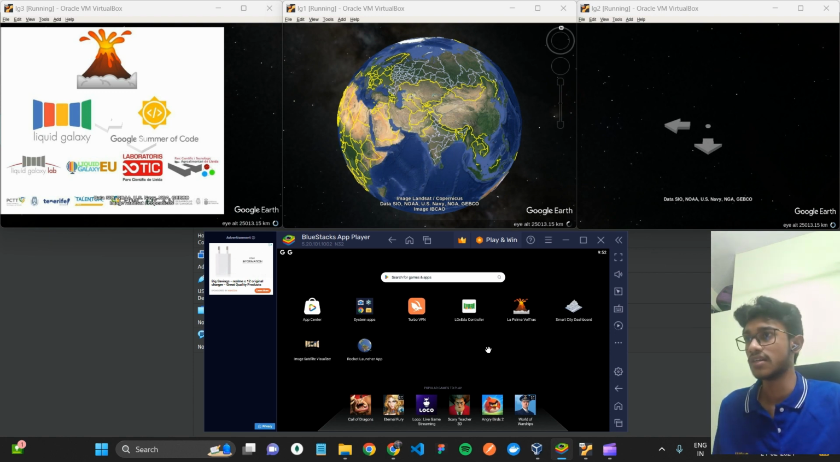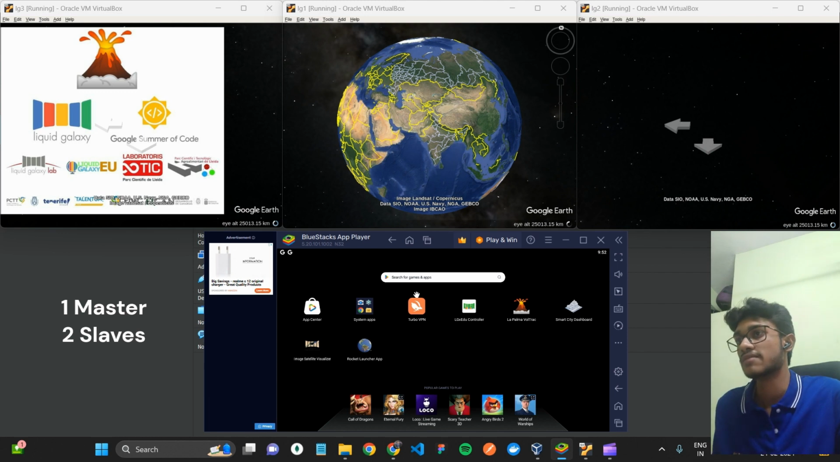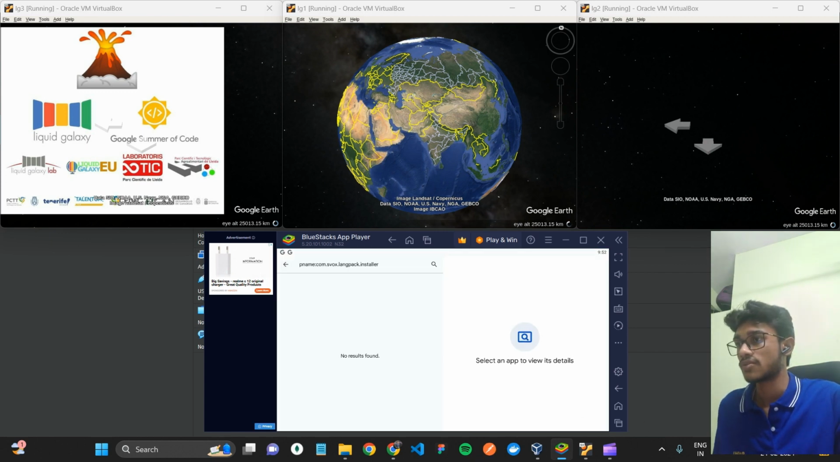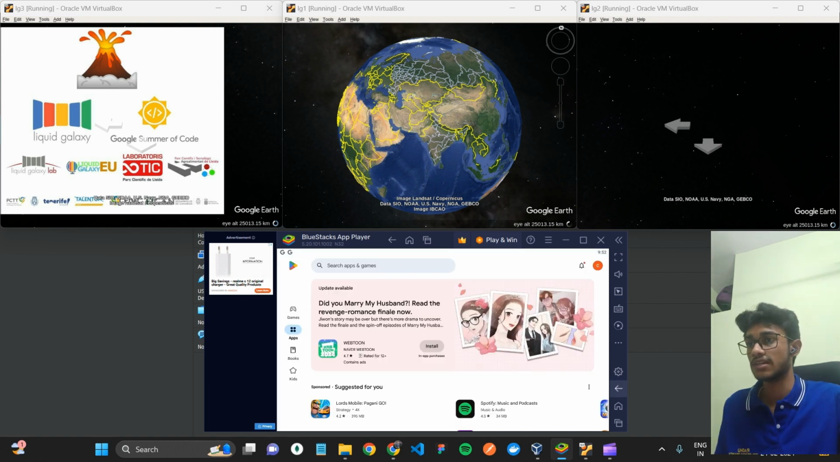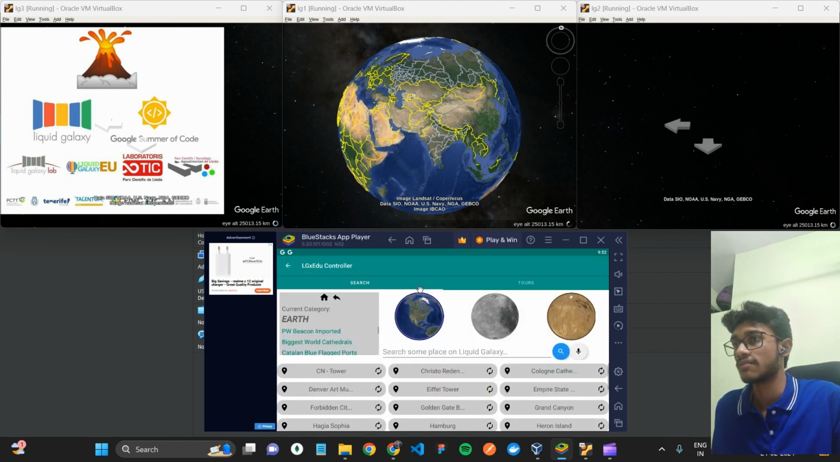So I'm now here to show you my LG Rig setup, and I'll test 4 applications of Liquid Galaxy. So here is my LG Rig setup with 1 master and 3 slaves, each connected with the same IP address. And here is the fourth VM, which is a BlueStacks virtual machine. So let's jump to the first application and try to connect this. Let's open this LG controller app. I have already built the connection with the application. So let's jump right into it.